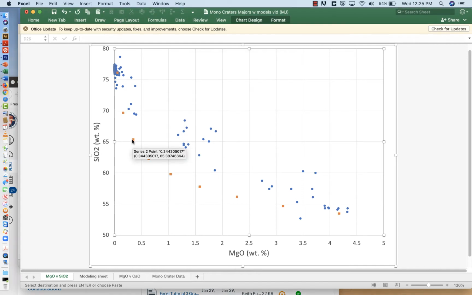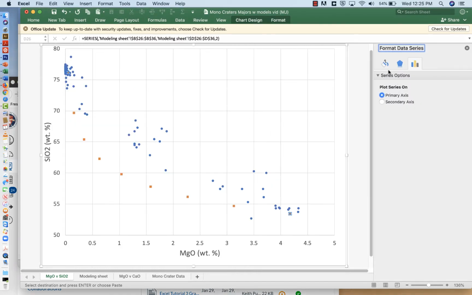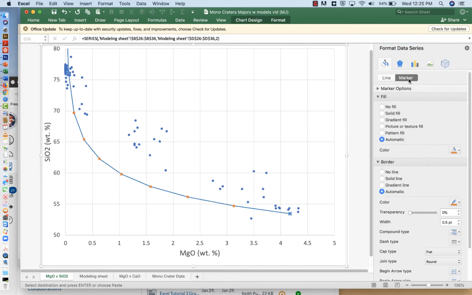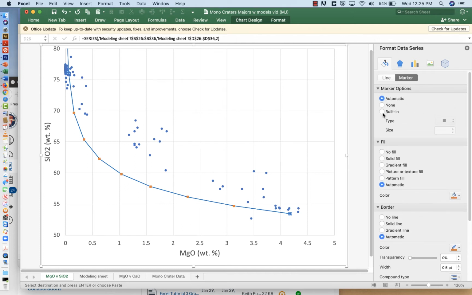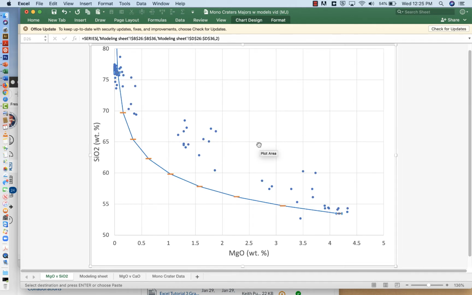And there's our curve. Now, to make this curve a little more obvious, I'm going to give it a solid line. I don't want the markers to look like data. I'm going to make them as hash marks, and I'll make them very large so they're easier to see. And then we'll check to see if they do a good job of explaining the data.